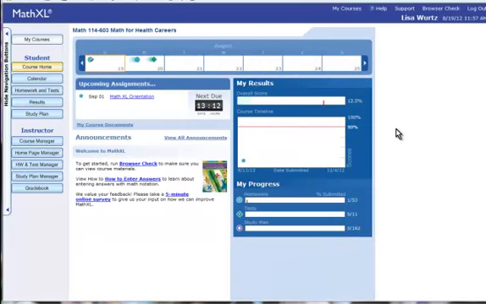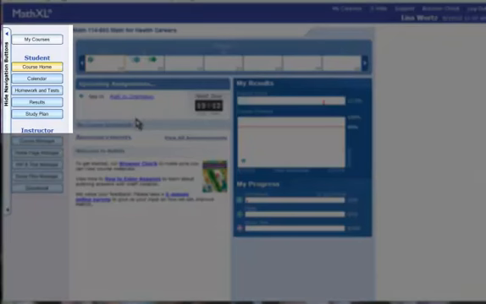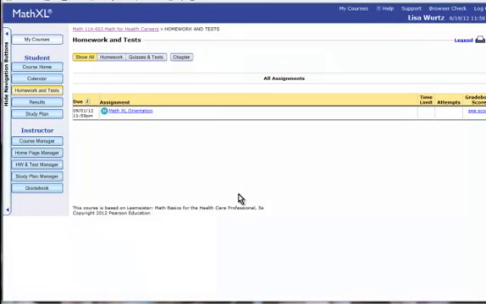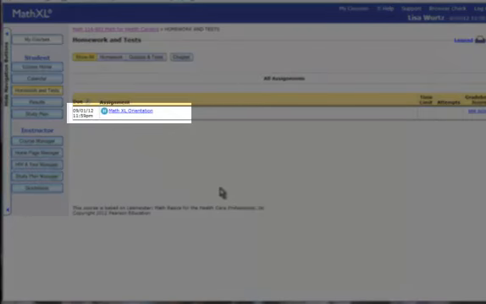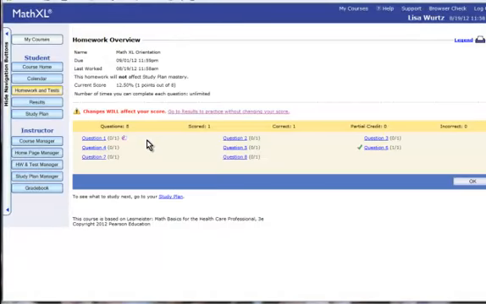This is the Math for Health Careers How to Do Homework and Tests video. I'm going to go ahead over to the course menu and click on the Homework and Tests button. That will bring up what's available for my homework at this time. We see that MathXL orientation homework is available. I can click on that link.